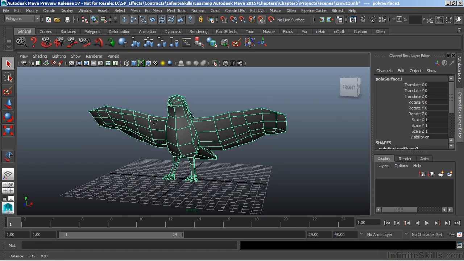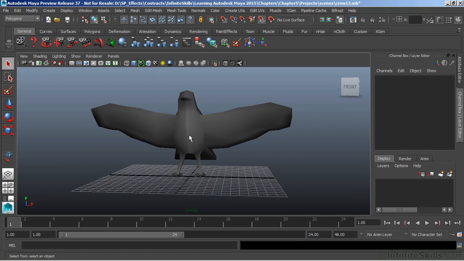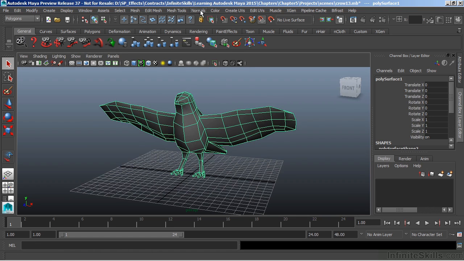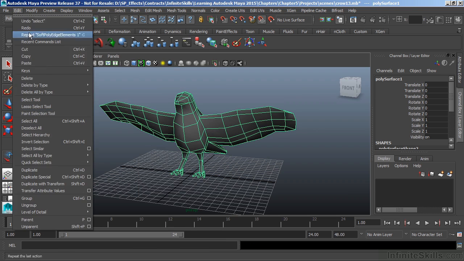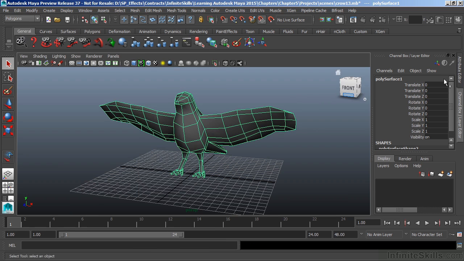And let's clean up our model here. We still have that hard edge going down the middle. Just going to soften edges. And we'll delete our history. And let's call this guy Crow. And now let's assign a material to it.